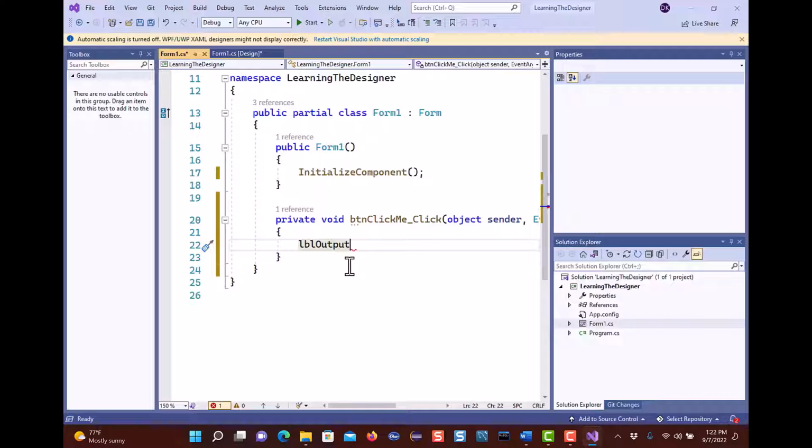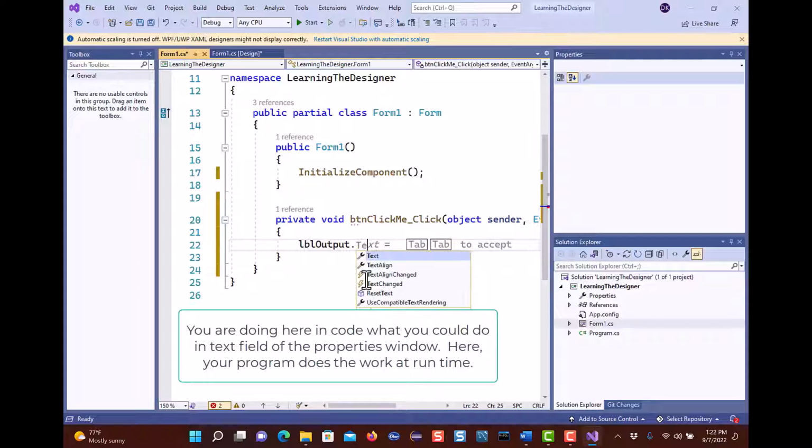Now I'd like to put something in there, but I'm going to have to put it in the text property of LBL output. Notice I've still got an error in this thing by this little syntax thingy there. And I'll hit text. There's text. And I'll say that's equal to, and I'm going to say, hi there, everybody. And we're almost set to go.